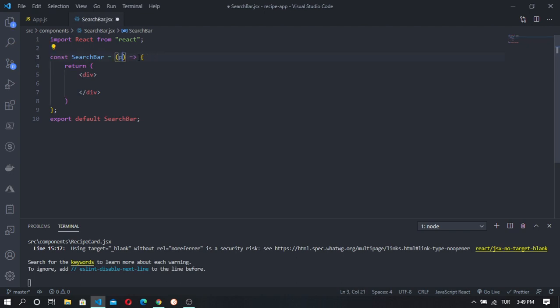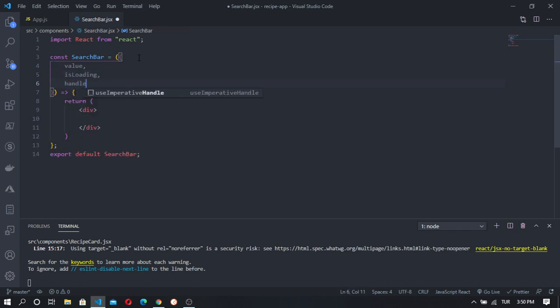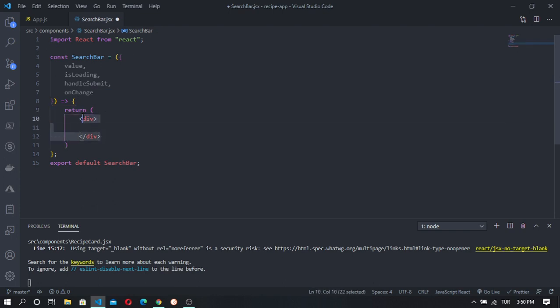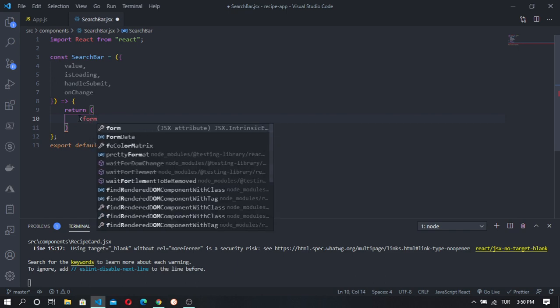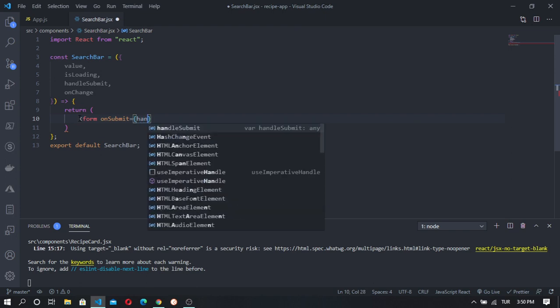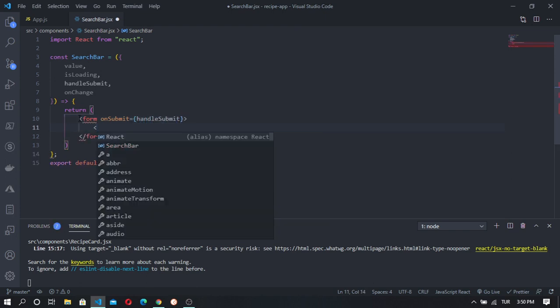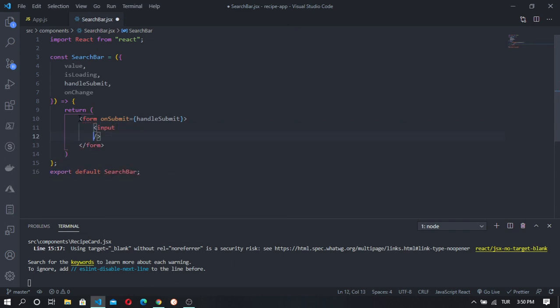And what we can do here, we can come here and get these props in the search bar component. Gonna get the value, isLoading, handle submit, and finally we are going to get the onChange function. I want this component to return a form, and this form is going to have the onSubmit prop, and we are passing in the handle submit function. And in this form, we are going to have an input field, and this is where we can type our search query, and it's going to take in the value as prop, and we are also giving it a class name of form control so that we can style this later.